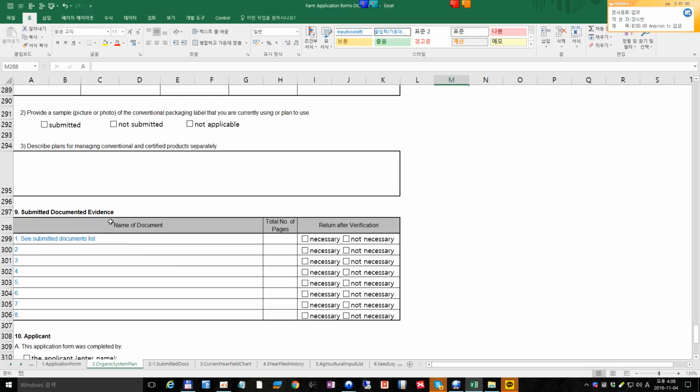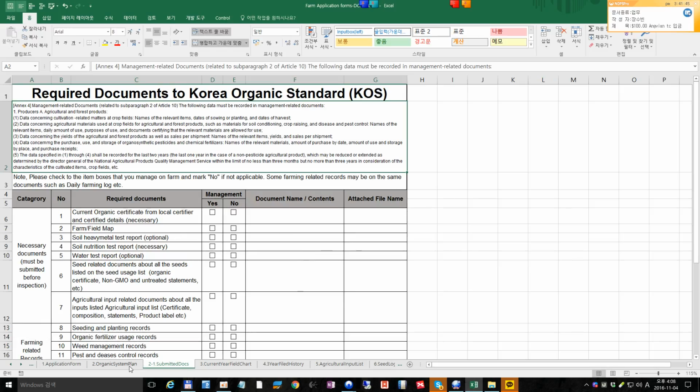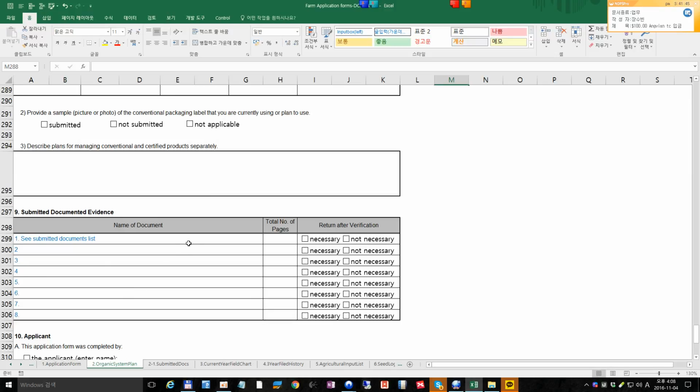And submitted document evidence. This is very important. So see documents, the submitted document list. This is about the 2-1 submitted docs. Okay, we'll talk about this later.